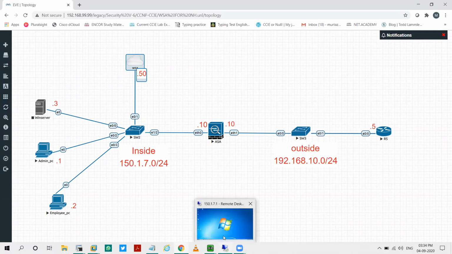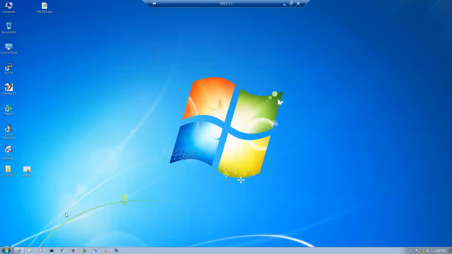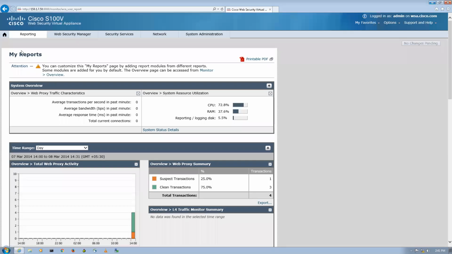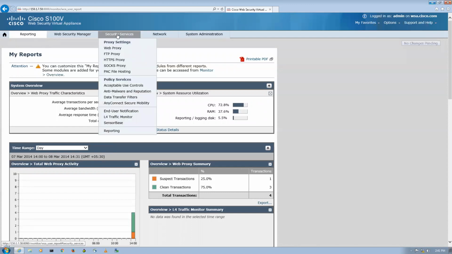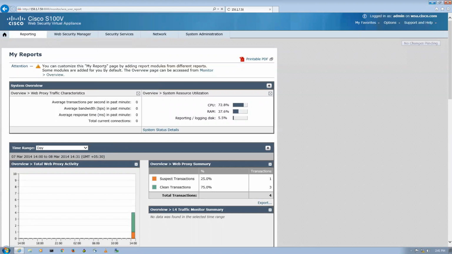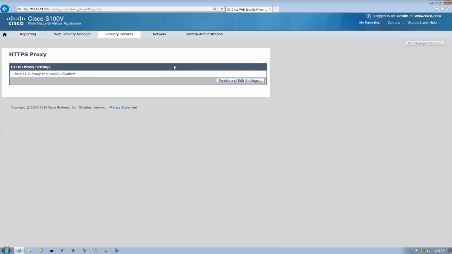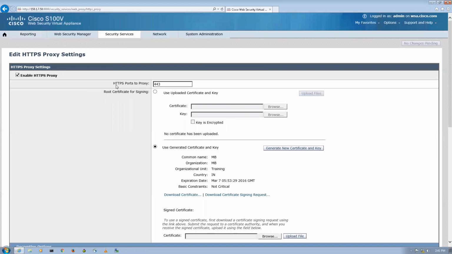So this is my admin PC. I've taken a remote RDP session of my admin PC. I've taken a GUI of WSA. What I'll be doing, I'll navigate to Security Services, HTTPS Proxy. By default, it's off. You can see the HTTPS proxy is currently disabled. I'll enable and edit settings. HTTPS ports to proxy. The default is 443. You can also mention any custom port like 7443 or whatever your custom port is. But for now, I'll go with 443 only.